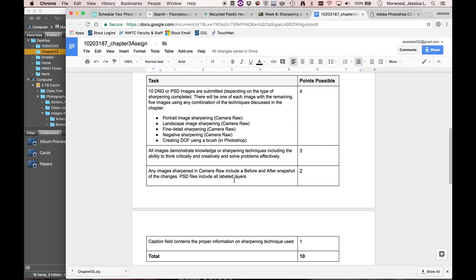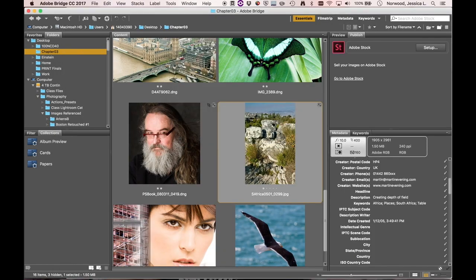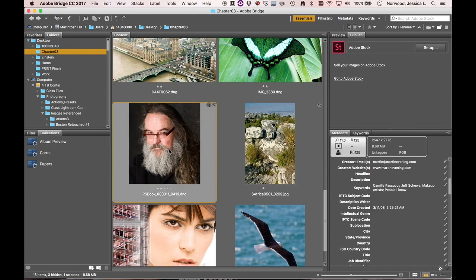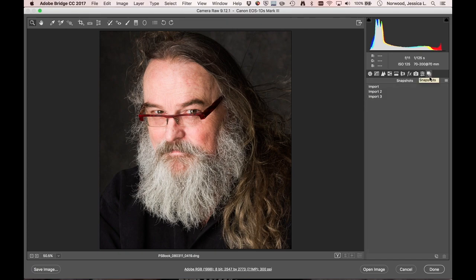The other thing I don't want you to forget, I do want you to do, is that just like in your last assignment, or last couple of assignments really, that we've been working with in Camera Raw, I want you to do the before-after snapshot. So if you need a reminder as to what that is, I'm going to grab this one. So the ones that you adjust in Camera Raw, in this last tab here, I want you to create snapshots.